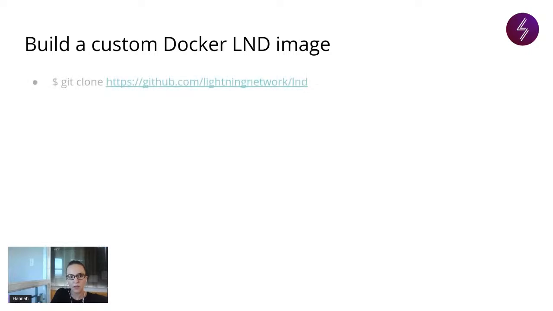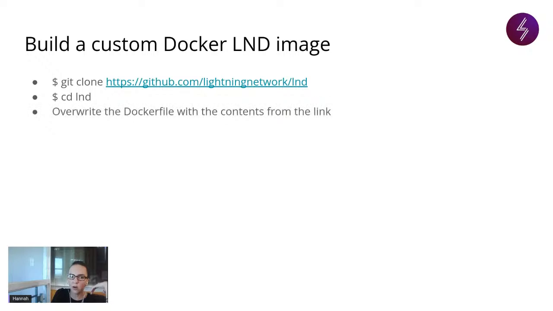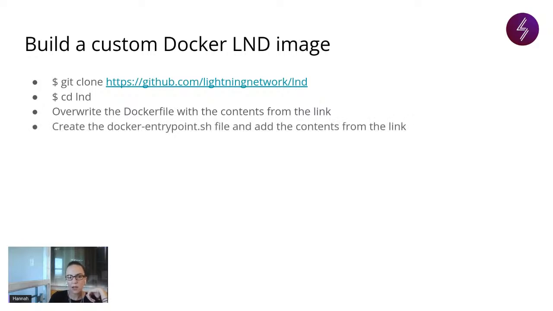Cool. All right. So the first thing we have to do is pull LND down to our local machine, because what we're going to do is build a custom image of LND via Docker. So we just git clone, pull down the repo, and cd in there. There is a Dockerfile in there. You open that file, then take the contents that Jamal provides in that link and overwrite that file with them.